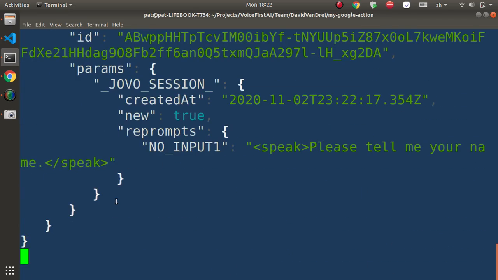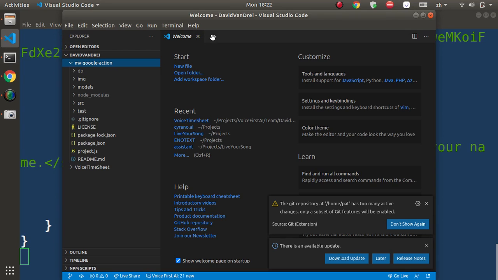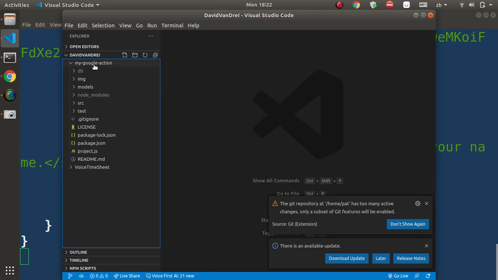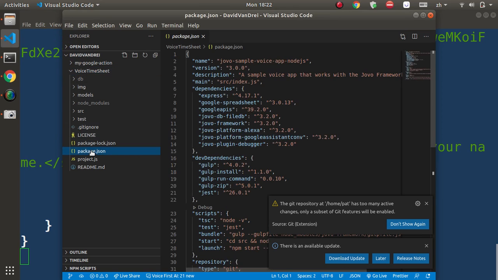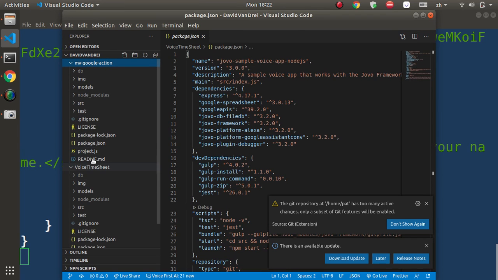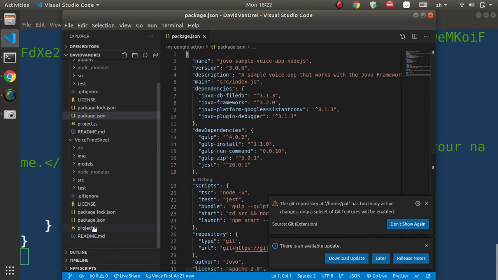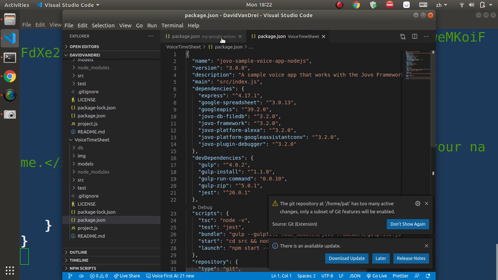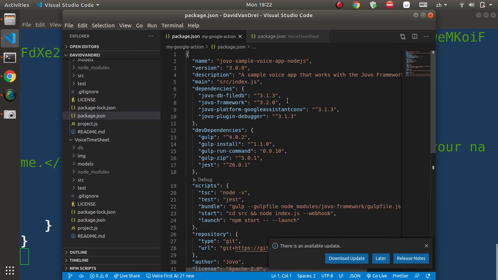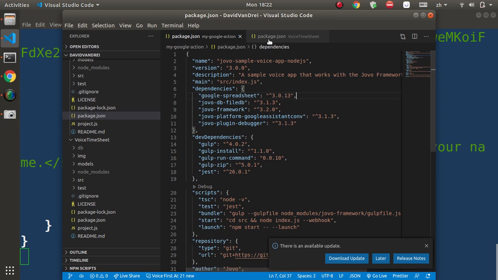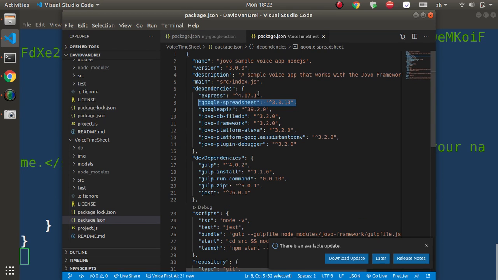So from here, what I'm going to do is copy all the intents over. This is a kind of a long method, but we have my Google action and voice timesheet. First thing I'm going to do is open up the package.json for both of them side by side. So we got one package.json, two package.json. The big thing that we want to grab from this one is the Google spreadsheet, because that is going to help us to be able to actually do our calls to the spreadsheet. I like alphabetical order, so it goes there. That should be the only one we need to grab is the Google spreadsheet.